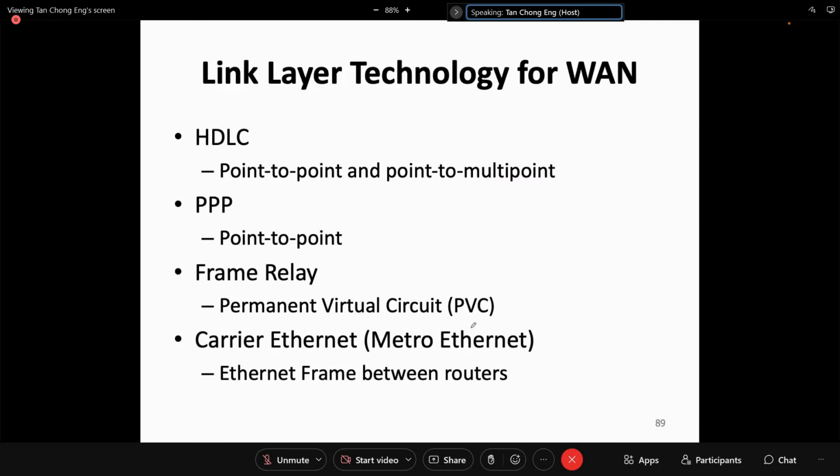So before the ATM network was born, people were using frame relay. And frame relay shares quite a lot of similar characteristics with the ATM network. So they are also using cell relay as well. So it's called frame relay.